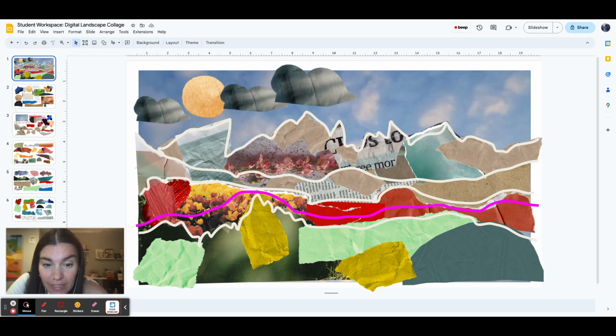All right, so this is my landscape art collage. I feel happy with it. I mostly just used the scribble line tool. I didn't like what the polyline tool was doing, and then I ended up adding some clouds and a sun in the sky.